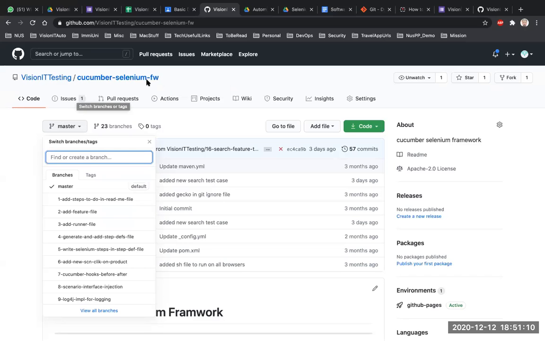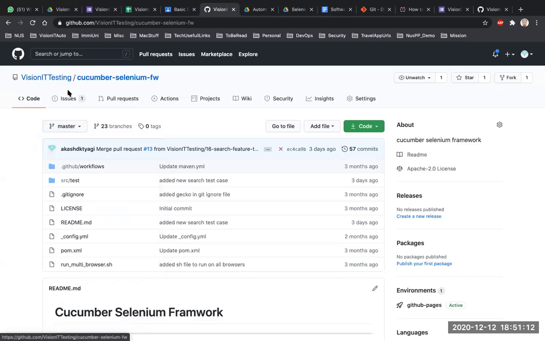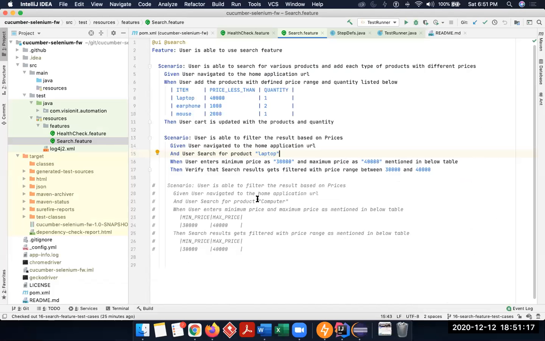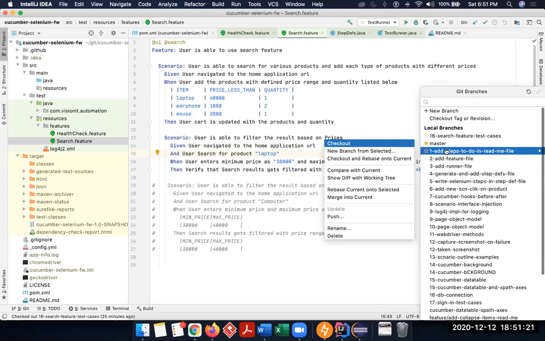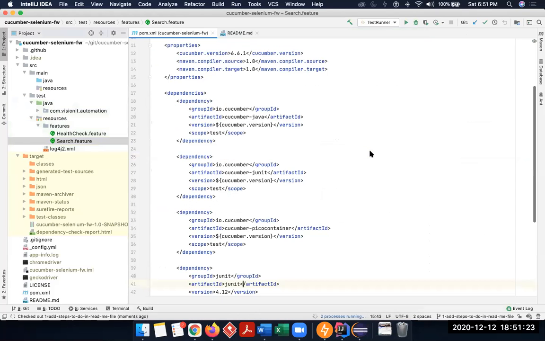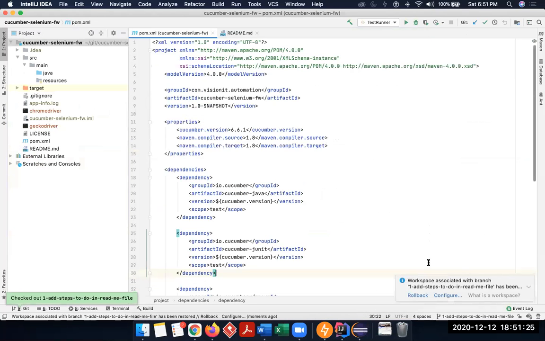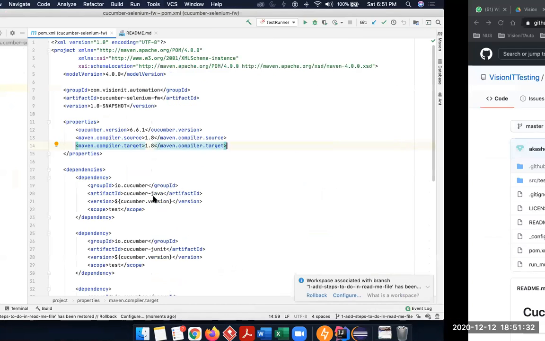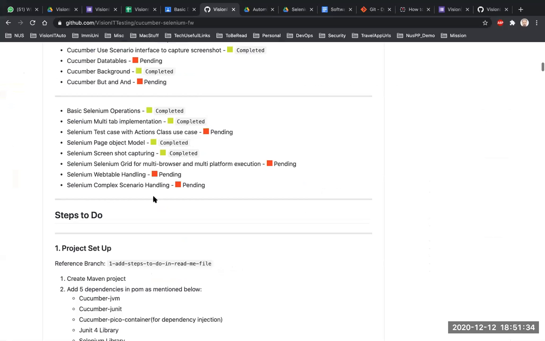Anyway, now we are going to start with this Cucumber Selenium framework. I'll go and open it in IntelliJ. I'll go to the first branch, which is this one. I'm saying this again and again. You don't have to worry about branches. You don't have to do this checkout and do all these things. All you have to worry about is to come to this documentation, check what.